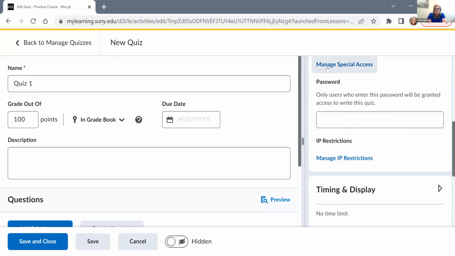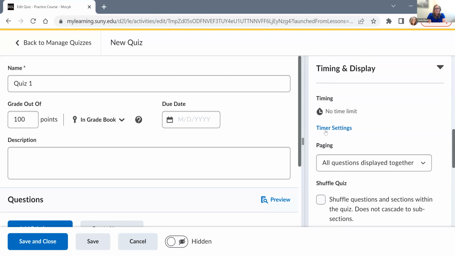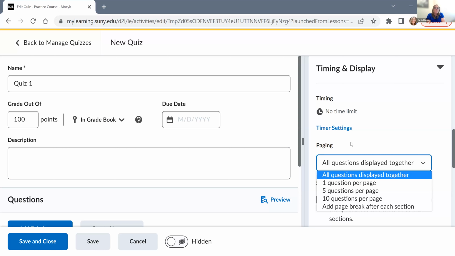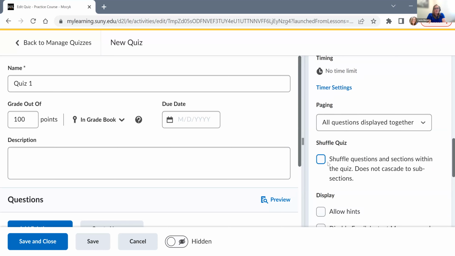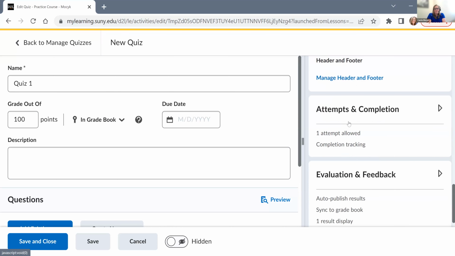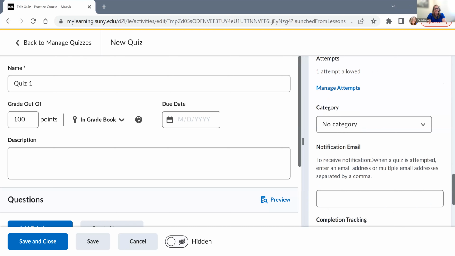the managed special access, timing. If you want to put any timing on this, you can do that. The paging says all questions displayed together on one page, or if you want to do one question at a time, that would come in. You could shuffle the quiz. If you want to allow multiple attempts, that would be along in here.